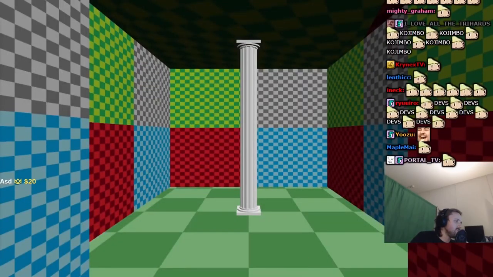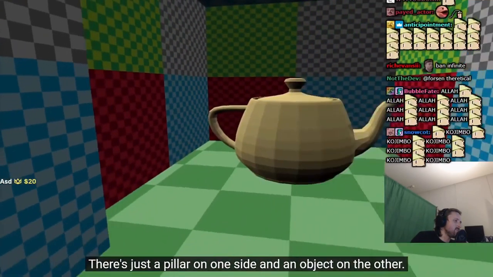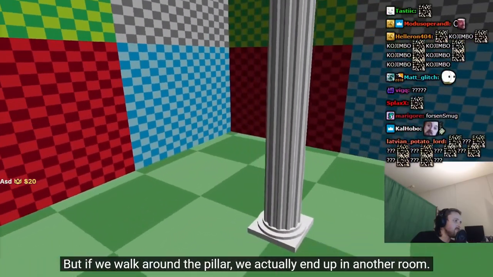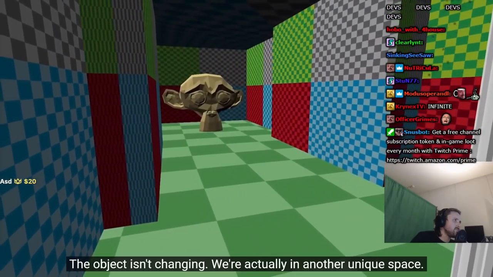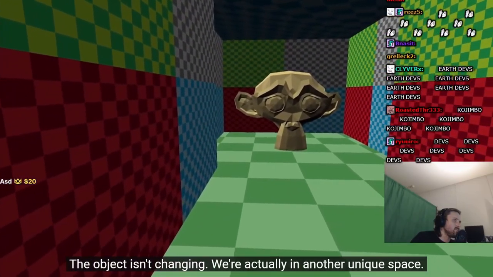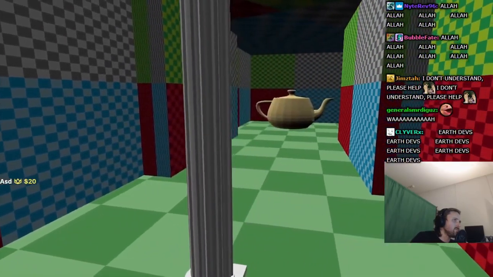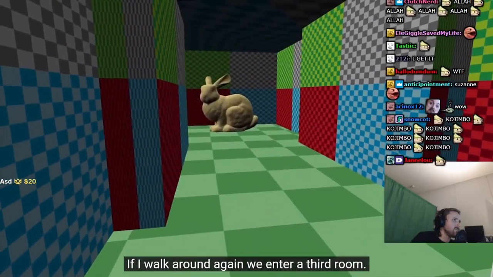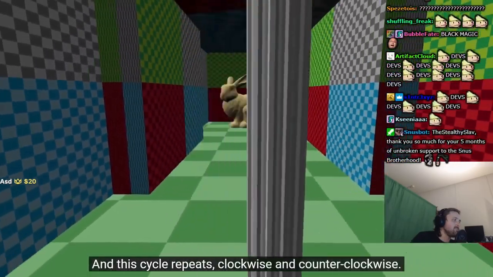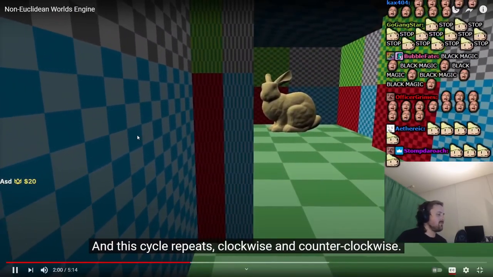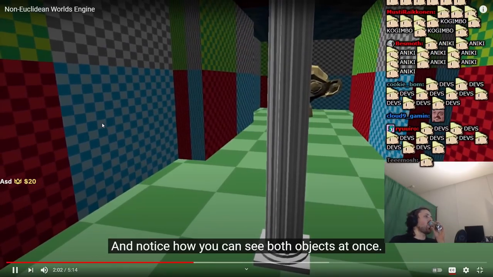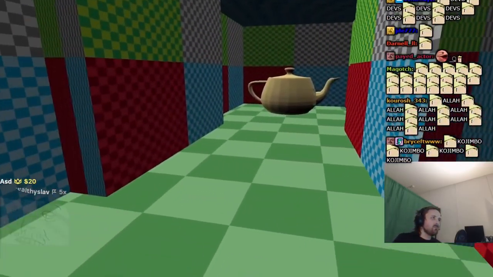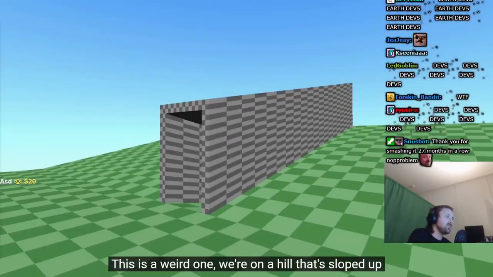Here's another room. There's just a pillar on one side and an object on the other. But if we walk around the pillar, we actually end up in another room. The object isn't changing, we're actually in another unique space. If I walk around again, we enter a third room. And this cycle repeats, clockwise and counterclockwise. And notice how you can see both objects at once. That's cool.